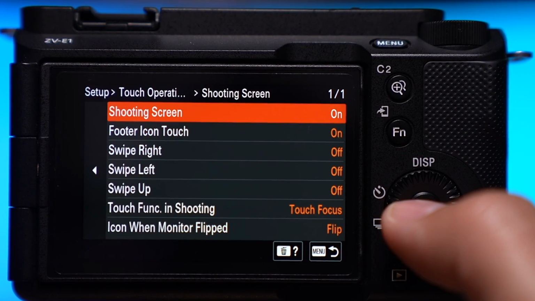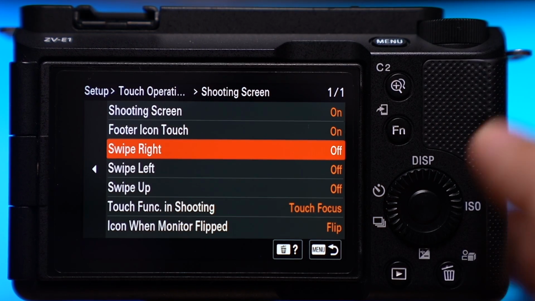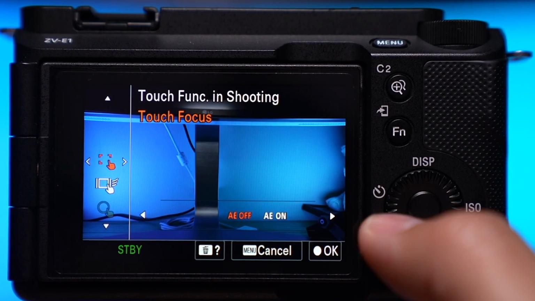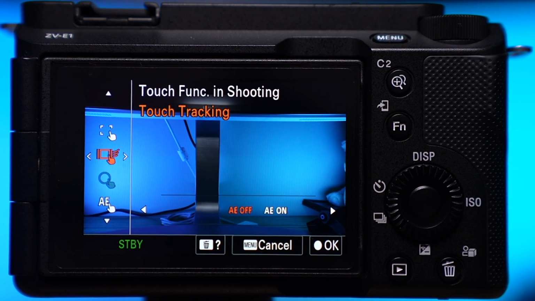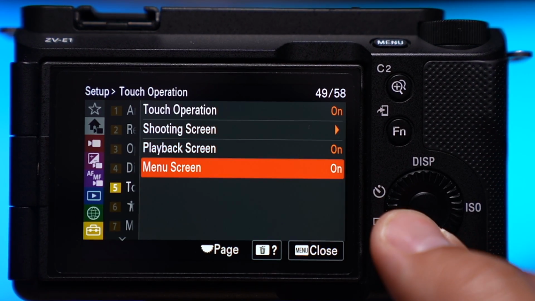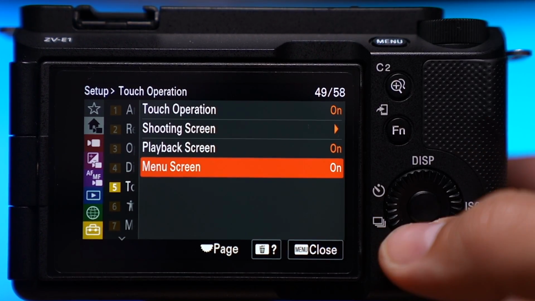But you want to make sure the shooting screen's on because that's what allows you to touch autofocus and tracking, which you have the option to choose between here. I typically always use focus, but if you did want to touch something like a person or car or something and have it track the focus on that as it goes by, then that is quite useful. Playback screen is on, menu screen is on for the touch functions.